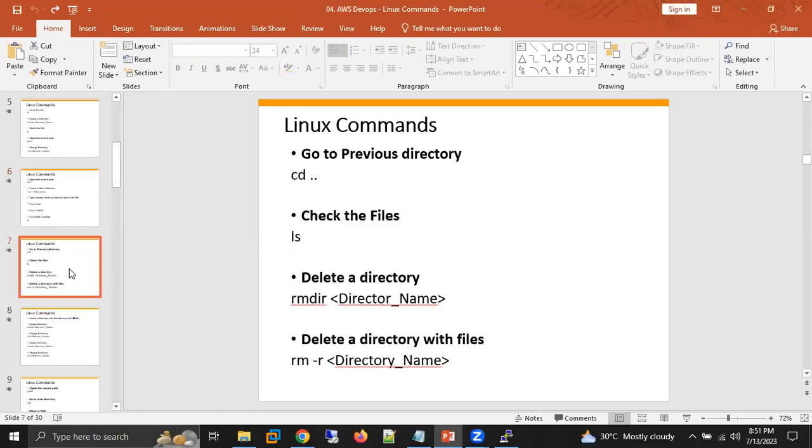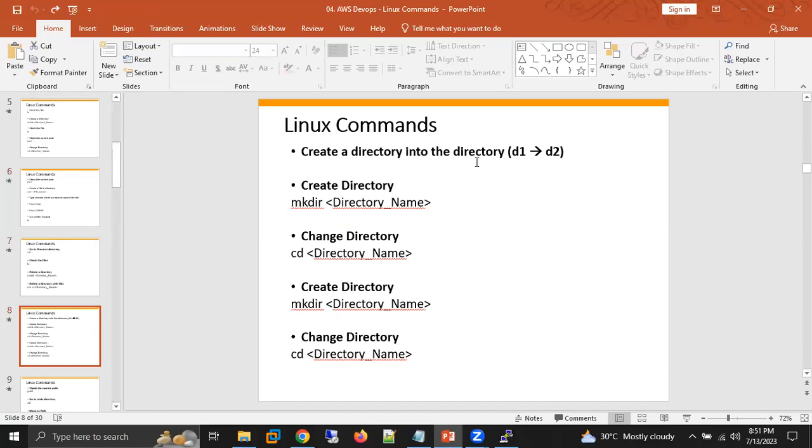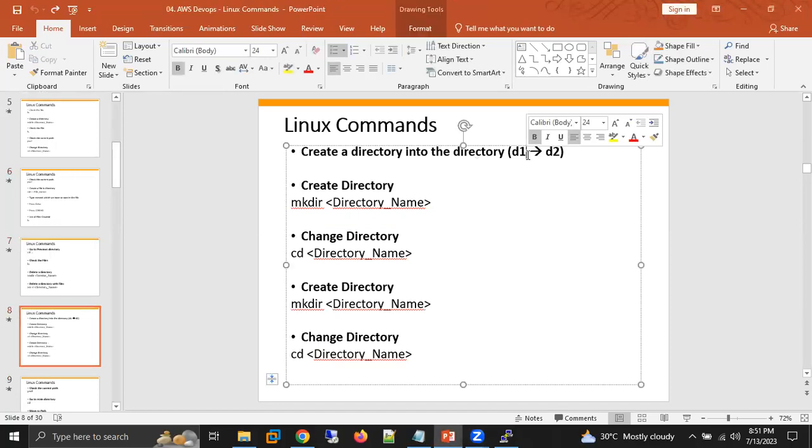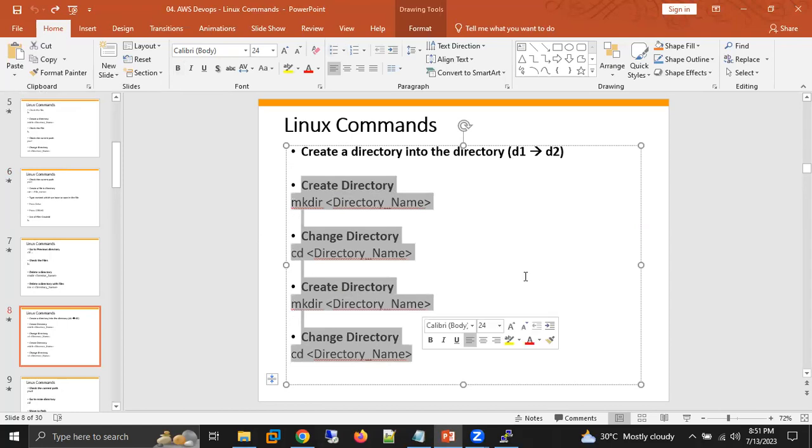Now, moving forward, I'm going to create a directory D1, and under D1, I'm going to create a directory D2. Can anyone raise a hand and help me create these directories by using this process? Yes, Komal.